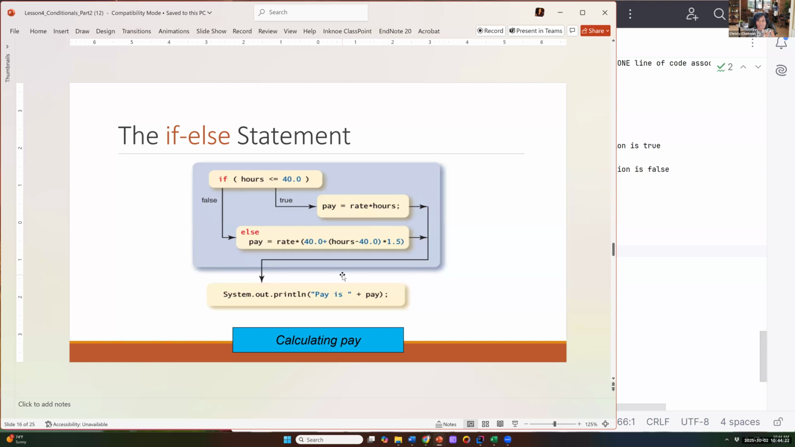And here's just a depiction of that idea: if the hours is less than 40, which represents those employees that look like Alice, then this is how we're going to calculate the pay, which is pay equals rate times hours. Otherwise, we're talking about Bob, those that worked overtime. Otherwise, this is how I'm going to calculate the pay.